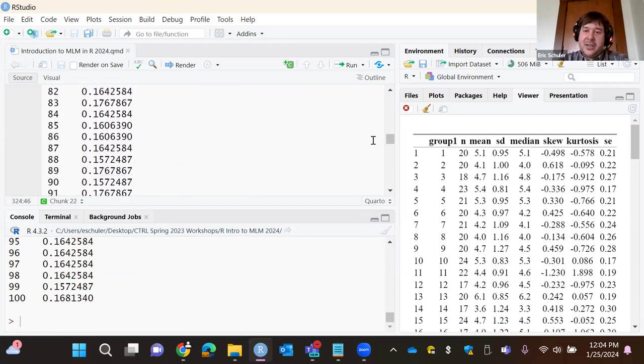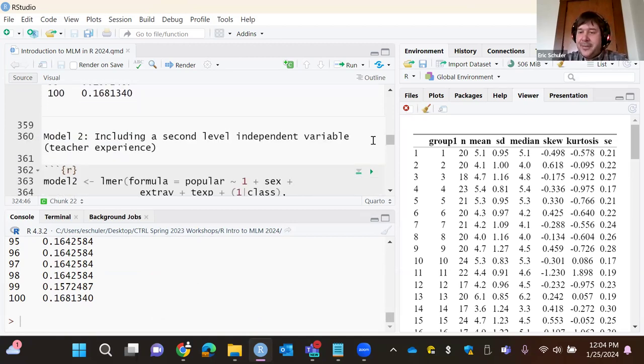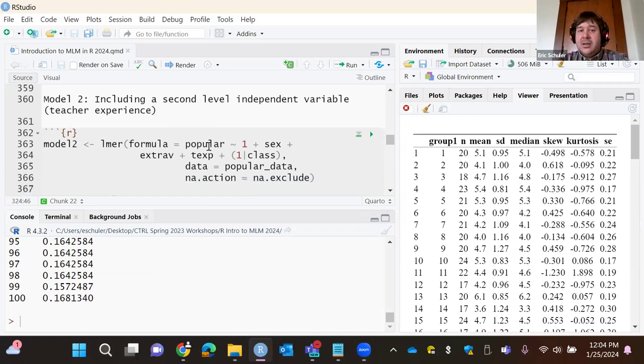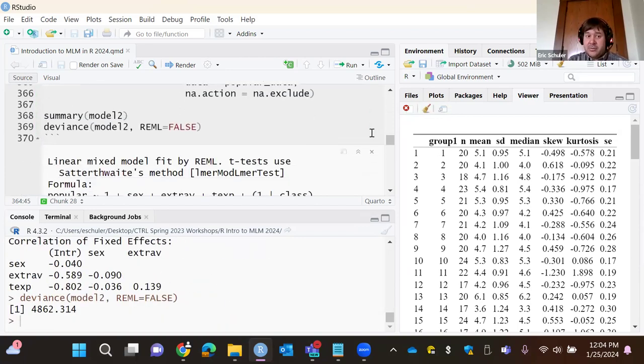Again, exploring the data set more than you'd probably report in a write-up. What we do now is a level two, which is now we have a second level predictor of teacher experience. Now here we just have it within our equation. We're not subdividing level one, level two predictors within the equation. We're just plugging it right in and then going with it. So we don't have to do anything special with level two predictors.